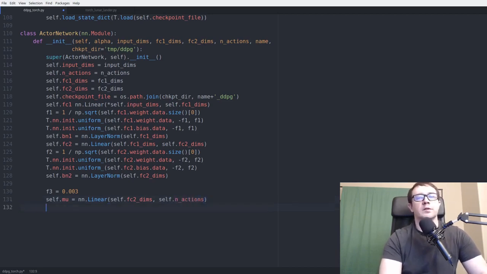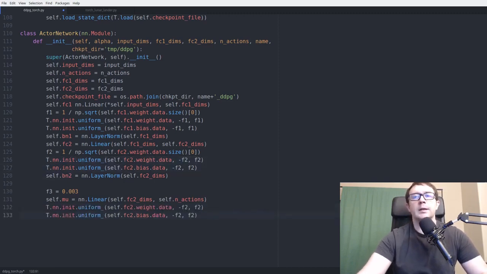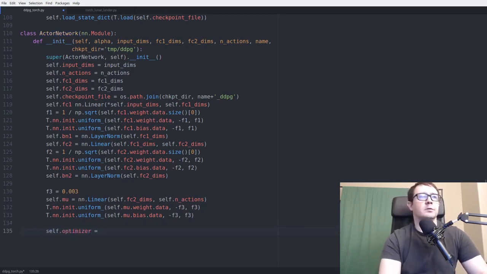And we want to do the same thing where we initialize the weights. Let's copy, paste, and instead of fc2, it will be mu. And instead of f2, it is f3, as you might expect. Am I forgetting anything? I don't believe so. So finally, we have an optimizer, and that's again optim.Adam self.parameters, and learning rate equals alpha. We also want to do the same thing with the device.